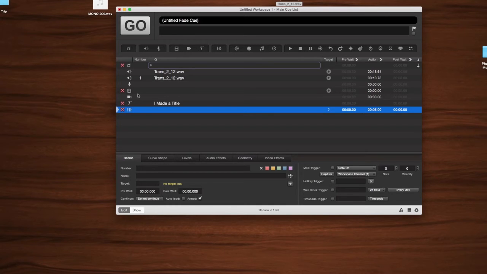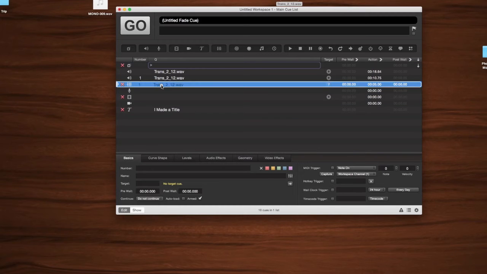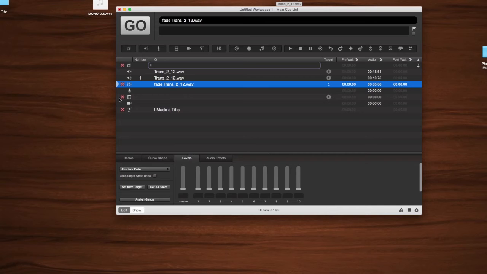So let's take this fade cue and we'll put it back up with this music and we'll link them. Notice to link it, you have to tell the fade cue what it's going to do, what it's manipulating. So you drag your audio cue to it, and now it knows, oh, I'm fading this audio cue. That's great. And it's got a red X. Red X means it's not going to work.